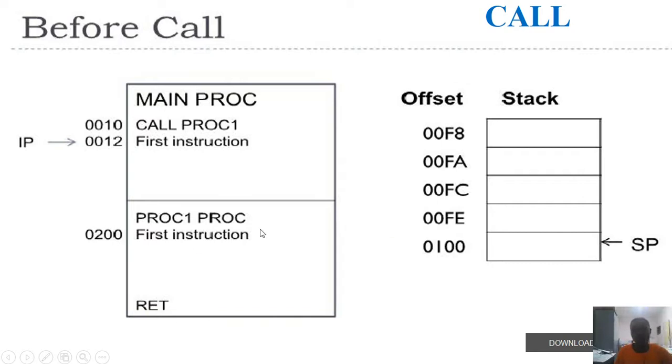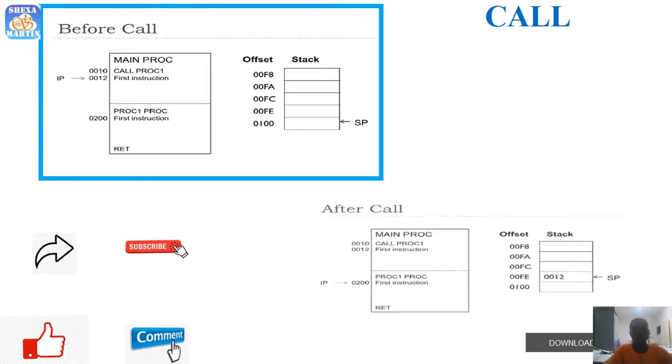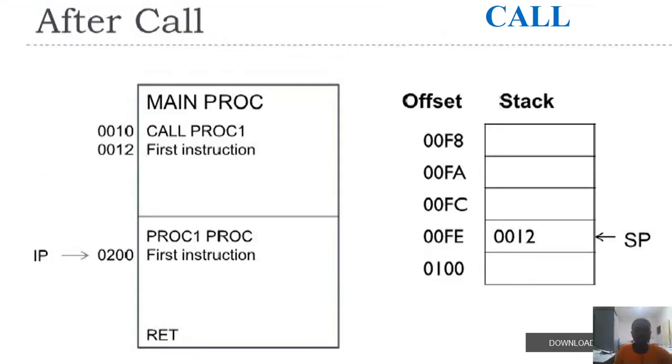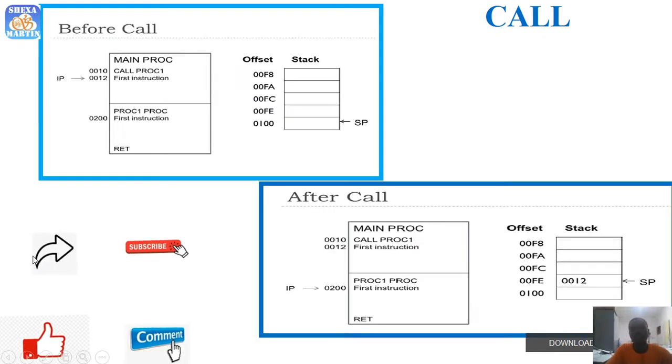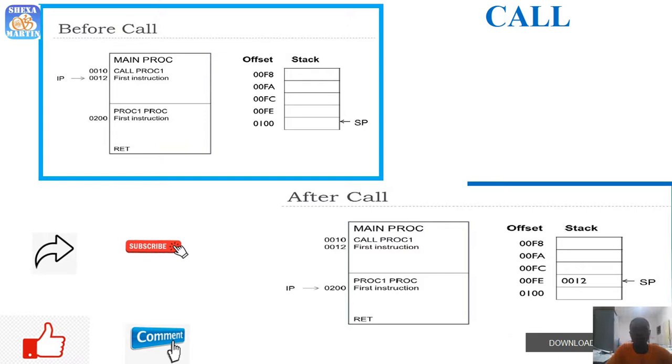So the moment we execute the call instruction, this value is pushed into the stack, and this 0200 is moved into IP. You see, like this. 0012 is moved into the top of the stack, and the stack pointer is pointing to this value. Now 0200 is moved to IP. Then that's it. That's how it goes before the call and after the call.